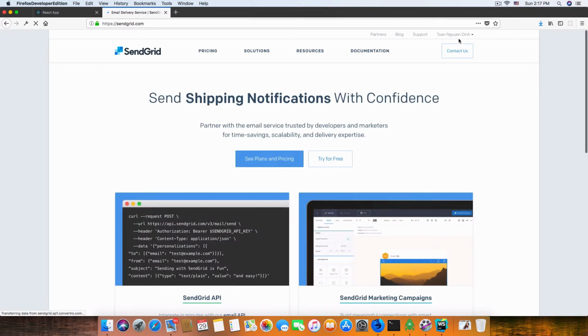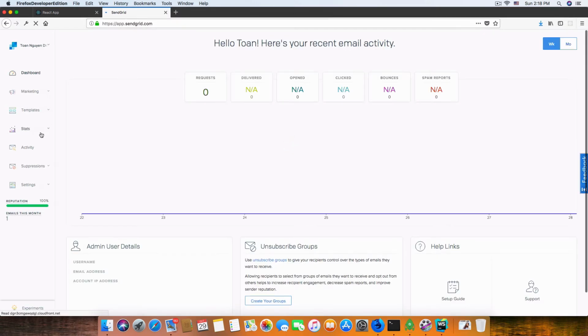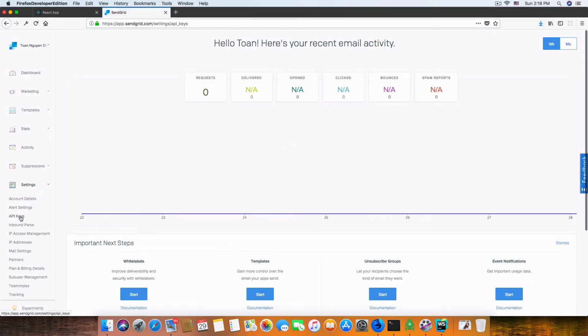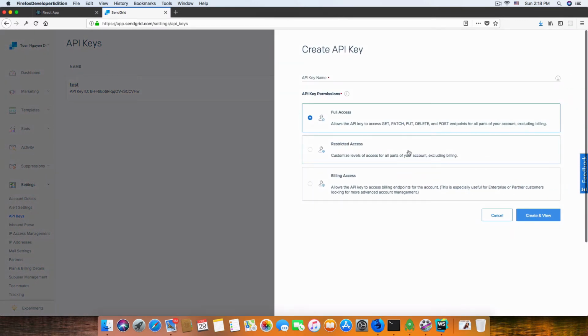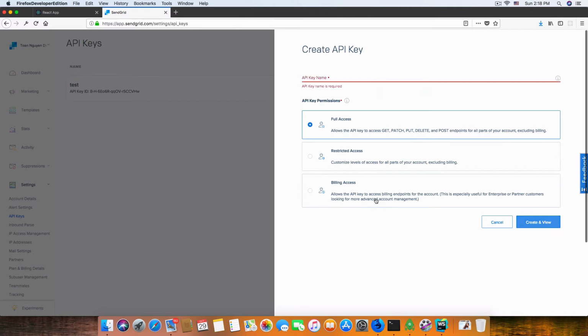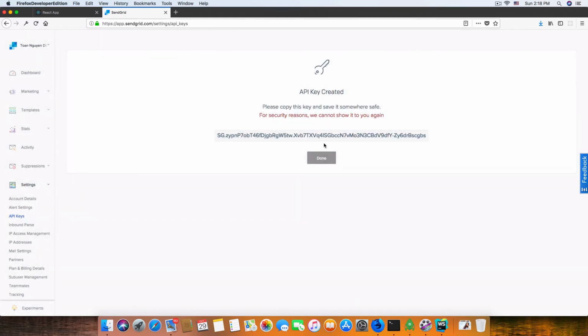So in SendGrid, I already created a new user account. If you don't have it, let's create a new account. It's free to grab. So let's get back to my app and SendGrid.com and give settings an API key. I am going to create a new key, with the file name equal to file app. Now create. So let's copy that.